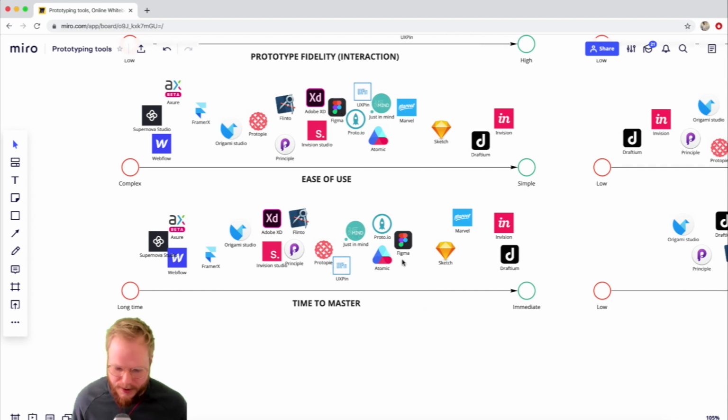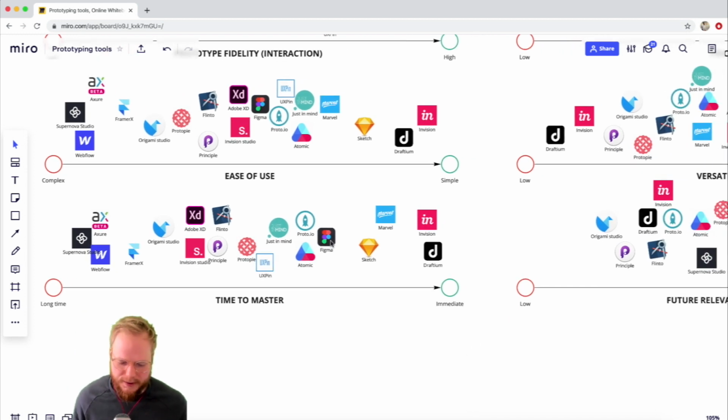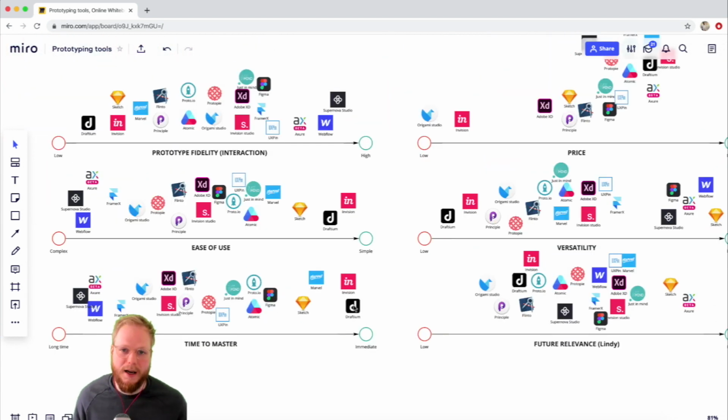UXpin just in the middle. Figma is a bit more on the easy side because it's very similar to Sketch. It's very intuitive, easy to pick up. Most of them really are. There are no big outliers here.